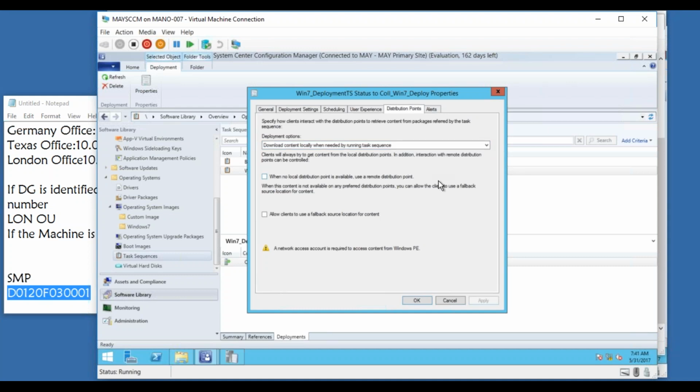So what I was telling here is, there are two ways here. One is download content locally when needed by running task sequence, or download content before running the task sequence. These are the two options. If you select download content locally when the task sequence requires it, it will evaluate that particular condition, like whether HR applications or IT applications are required for this machine. When it identifies that only HR applications are required and not IT applications, only HR applications will be downloaded and installed. This way, only what is required is downloaded onto the local machine and installed.